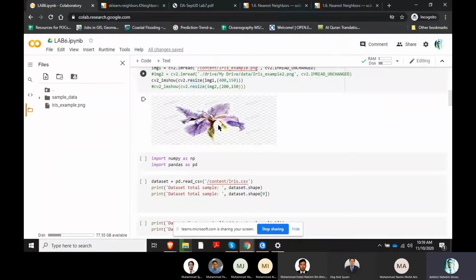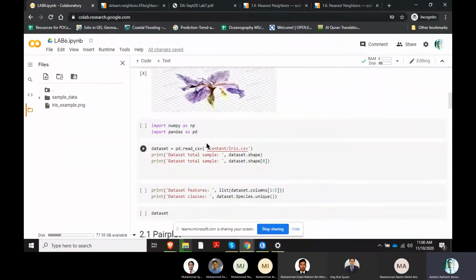So what they did is that for each species, or for each sample, they measured some parameters: the sepal length, the sepal width, the petal length and the petal width. So these are the features of the iris data set. For each of the species, they measure these parameters and then put their classes. Okay, if this one is 20 centimeter, this is 0.1 centimeter, then we know that this is maybe Setosa species.